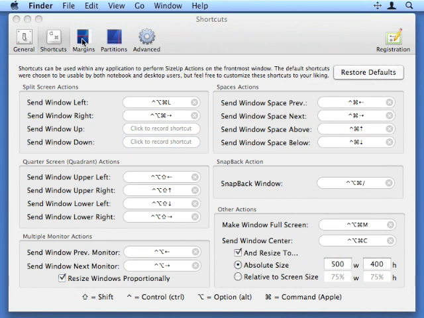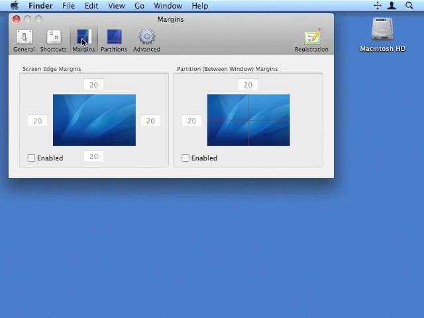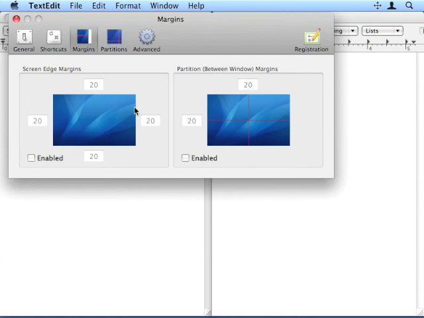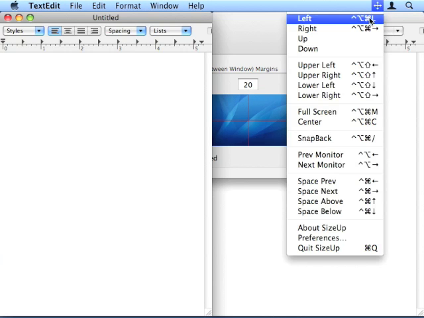Up next, we have margins that allow you to reserve space on the edge of your screen or between windows. Now, these are disabled by default, and you've seen the result gives you something like this, but if we enable them and configure the sizes, you can get a result more like this.